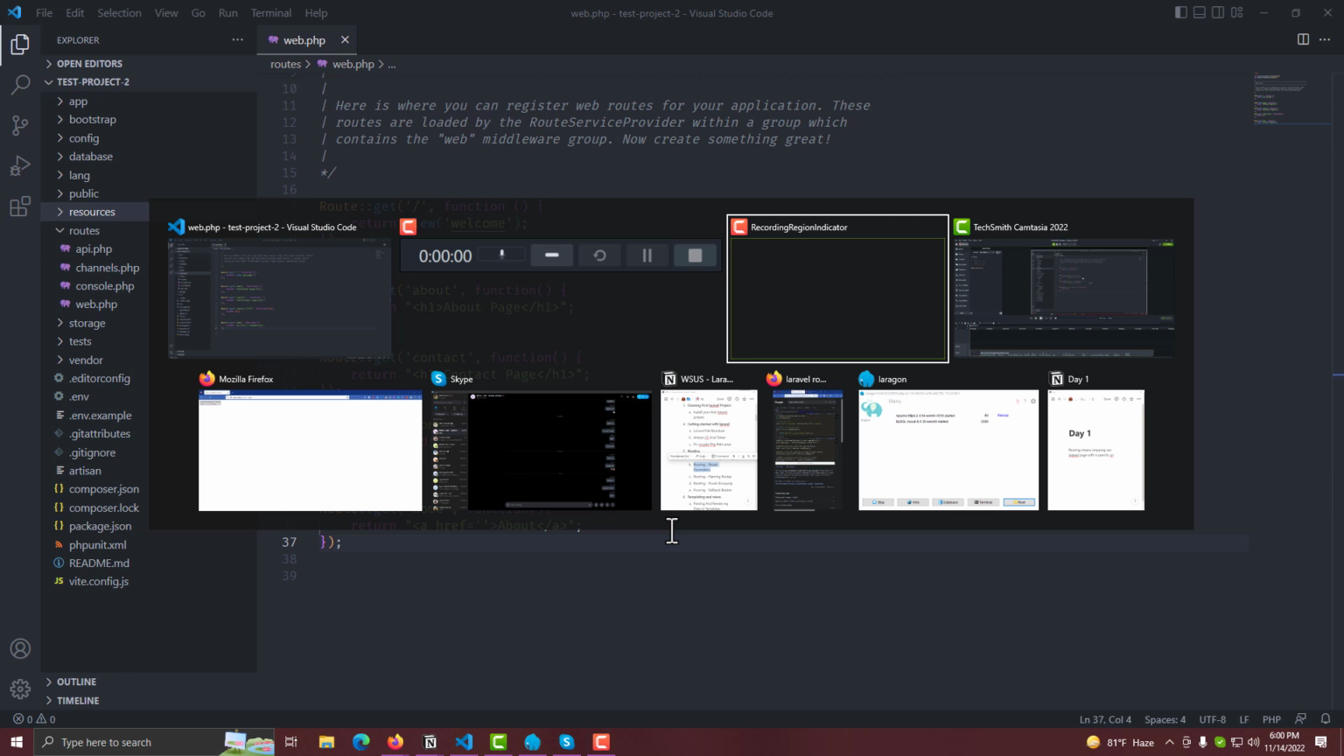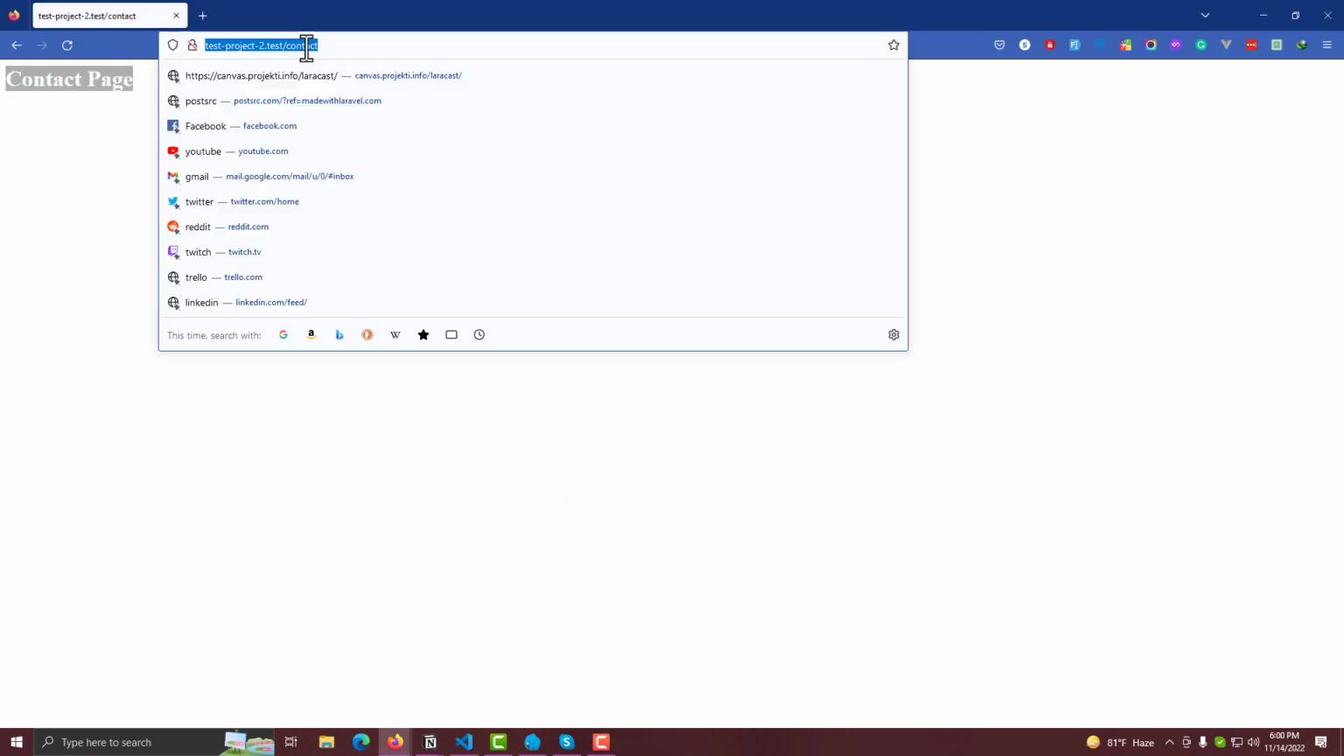Now let's go to our view. Let's go to our route home, and you can see here is an about link. Let me zoom it a bit for better visibility. If I click here, nothing is going to happen because our anchor tag is empty right now.